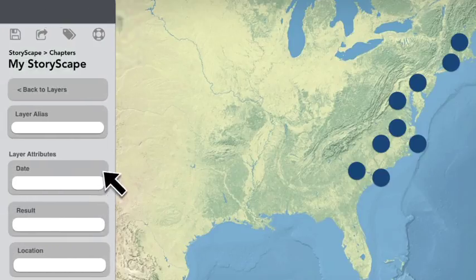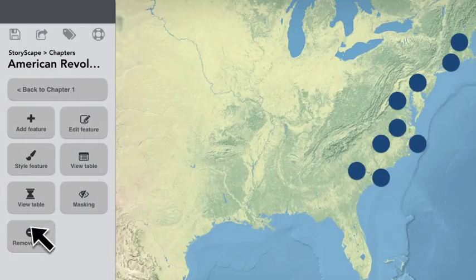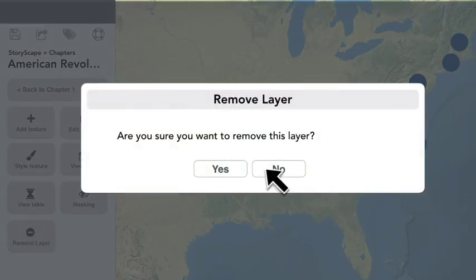Masking gives you the option to rename your layer title or attribute titles to make your story easier to understand. To remove the current layer from your story, click Remove and confirm.